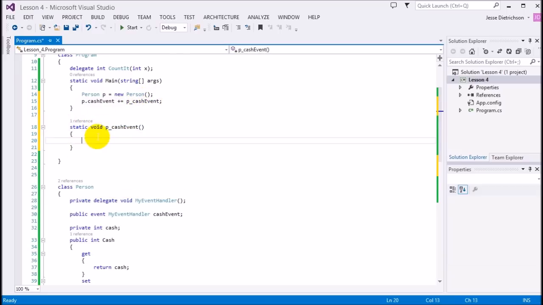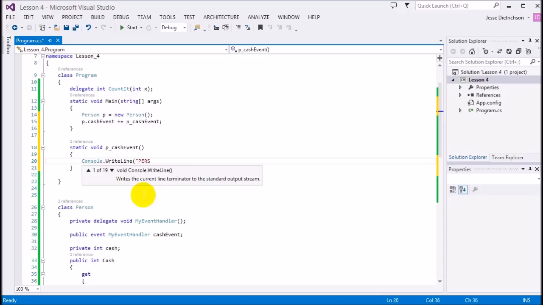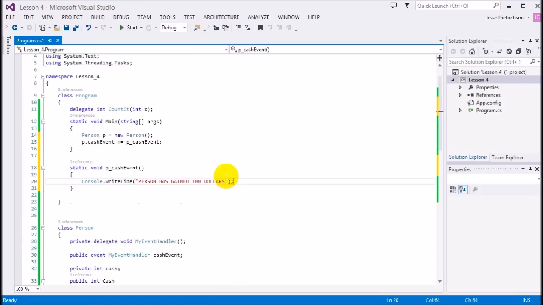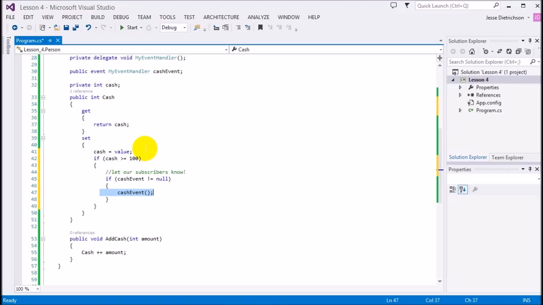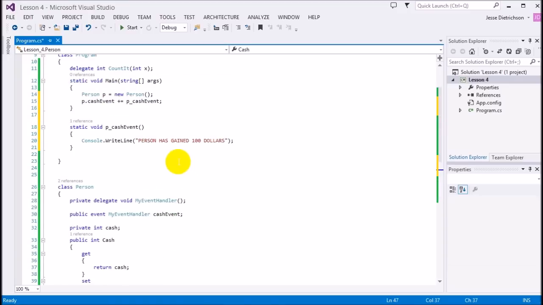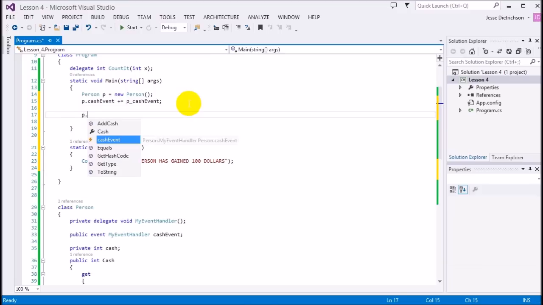So inside of here, I'm just going to say Console.WriteLine, person has gained $100. Like that. If I were to run this program right now, nothing would happen because the event wouldn't get fired, because our person doesn't have $100. So let's start off by saying p.AddCash, let's say $50. Run it.